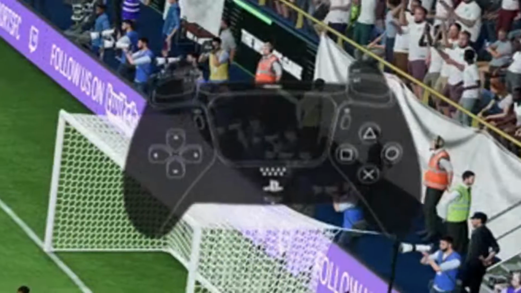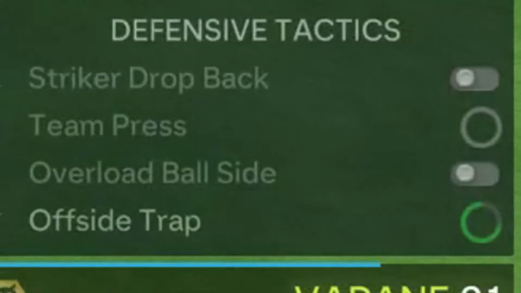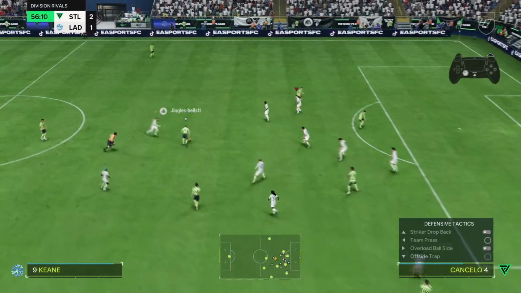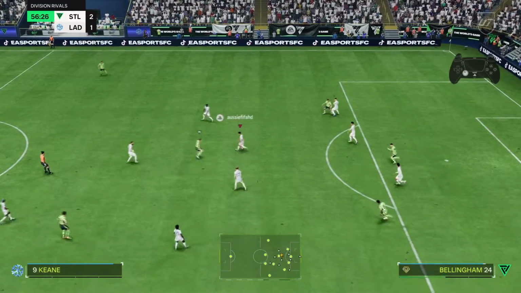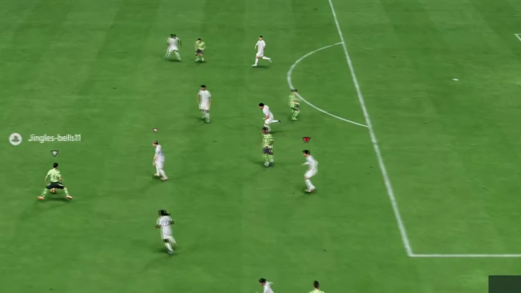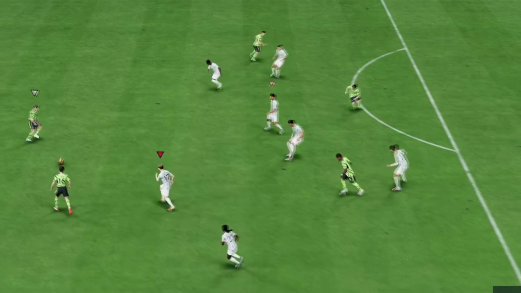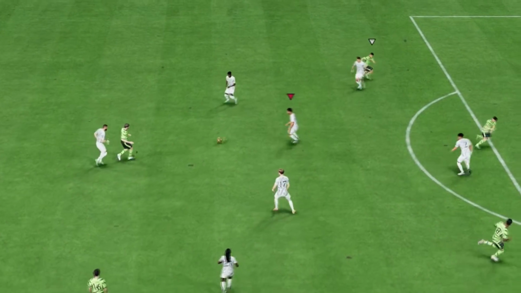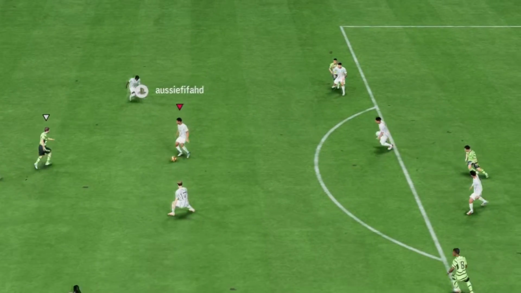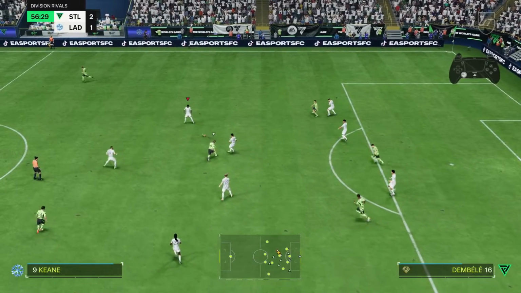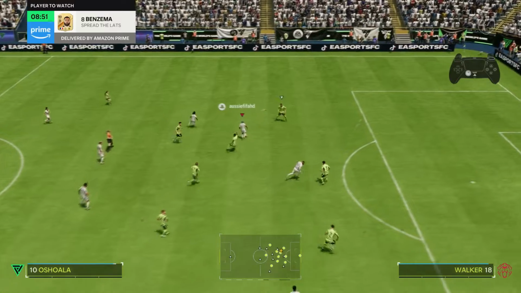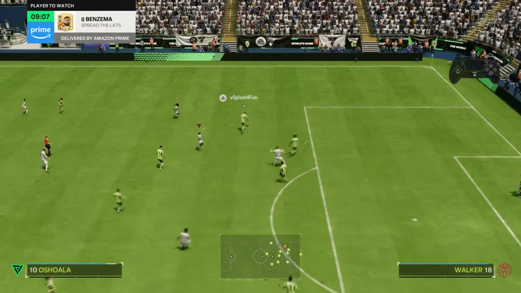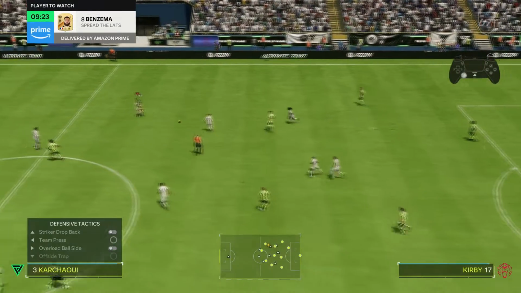And first up, to perform it, it's quite easy. You just double press down on the D-pad in the downwards direction, and this will cause your whole defense to push up at the same time in a formation, in a line, to essentially put pressure onto the opponent. But that does bring me into the next segment, which is what not to do when activating the offside trap.